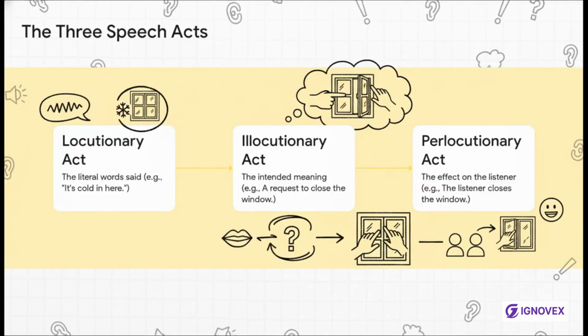This whole idea is captured beautifully by something called speech acts. So first you have the locutionary act. That's the literal words you say, like, "It's cold in here." Then there's the illocutionary act. That's what you intend to do, your goal, which is probably to request that someone close the window. And finally, you have the perlocutionary act. That's the effect it has on the listener, like them actually getting up and closing the window. Every time we speak, we're doing all three of these at once.